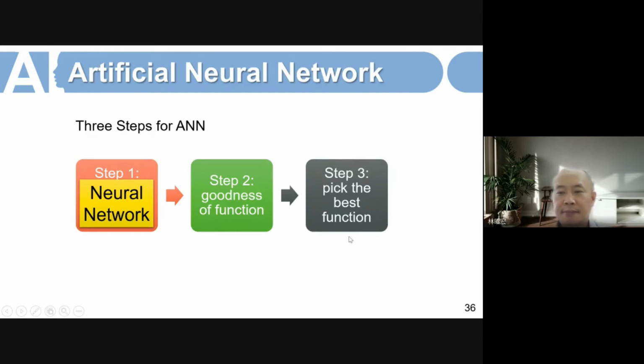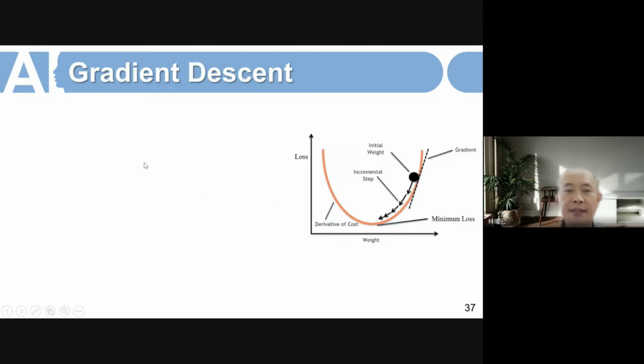So the third step is to pick the best function. It means based on the goodness of function, pick the best one. The first step is that you have a set of functions, a set of parameters, and step 2 is to evaluate the goodness of the parameters. And step 3 is to pick the best function. The best function is found by an optimization method. In deep learning, it is based on gradient descent.